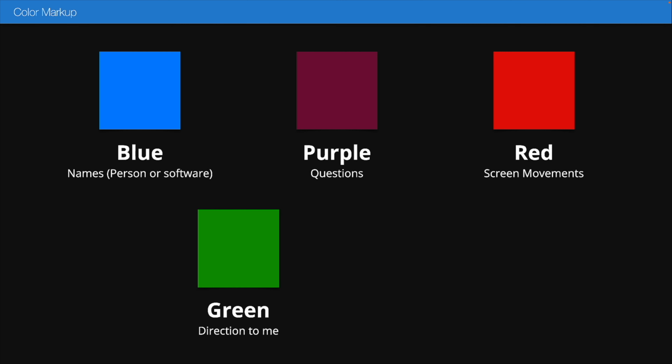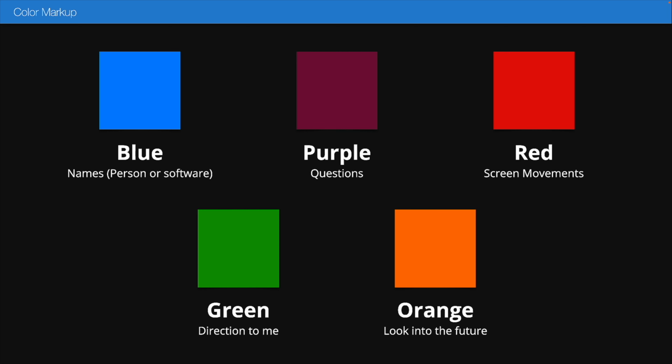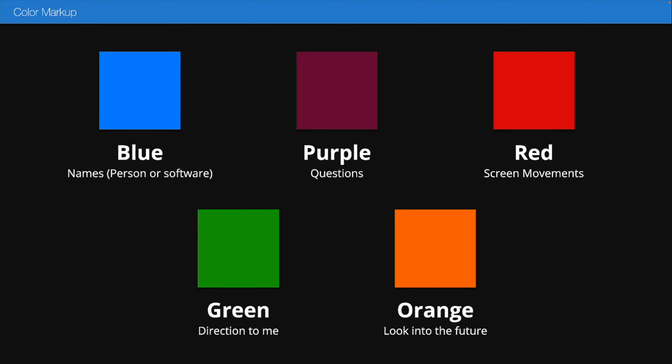All right, so let's go on to the next thing. The next one is orange. Orange is to look into the future. We're going to be talking about something in the future, or something to get the person excited. That usually helps me reflect a little bit more excitement. So this is something that you can take advantage of.